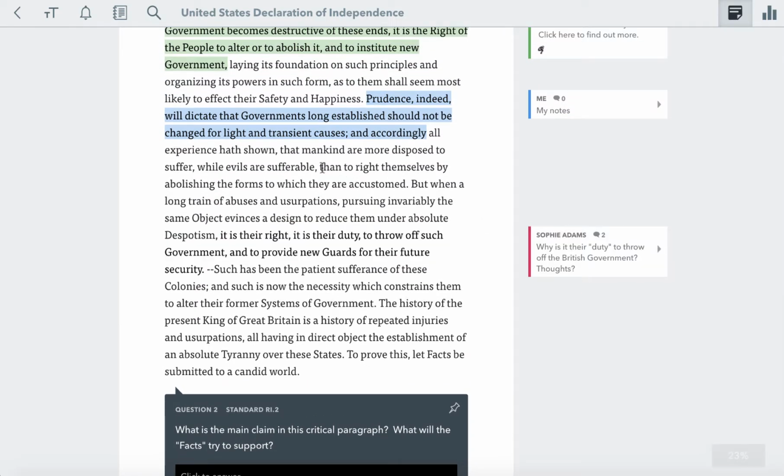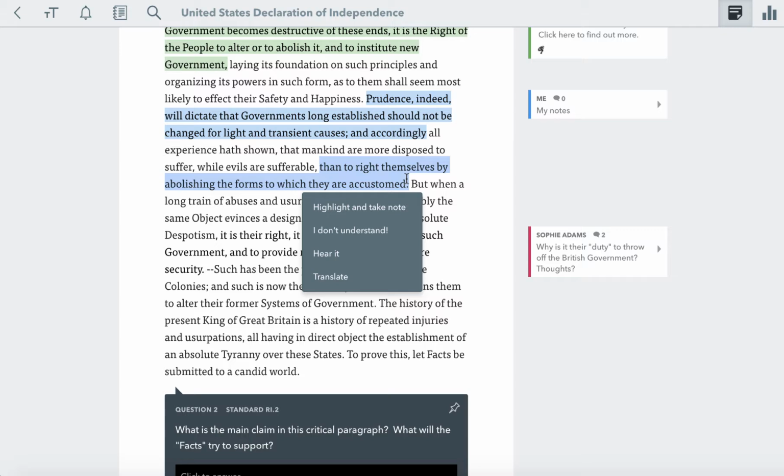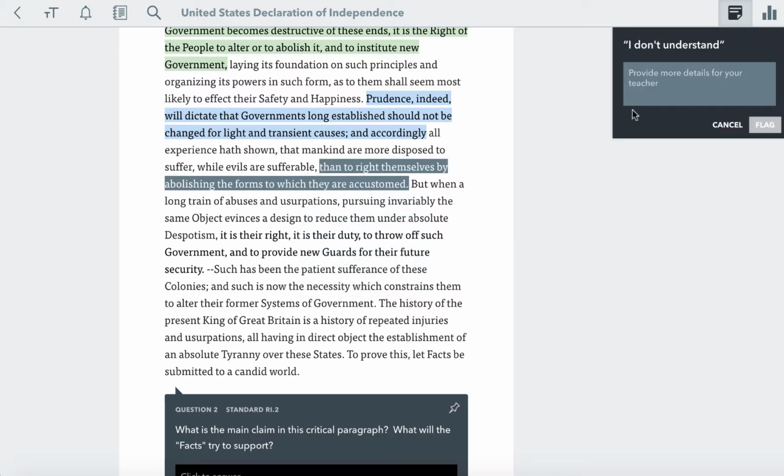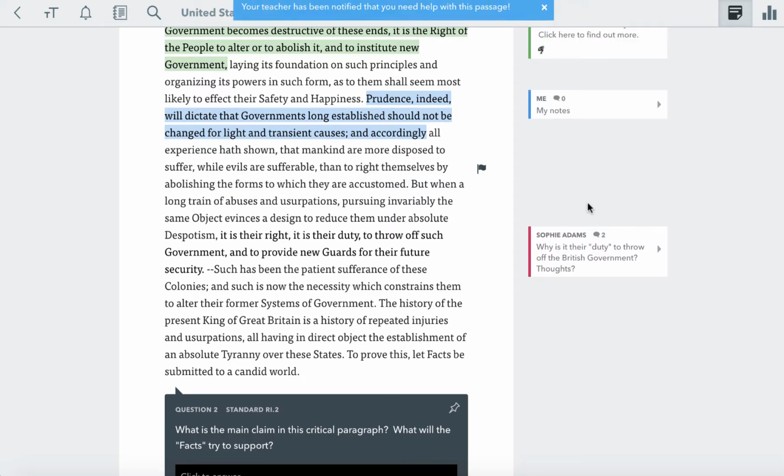If we really don't understand something, we can highlight part of the text and leave a flag for our teacher to let them know that we're having some trouble. And this enables the teacher to know that we're having some challenges here, and they can either help us directly in the platform, or they can decide to just walk over to us in the classroom and help us out.